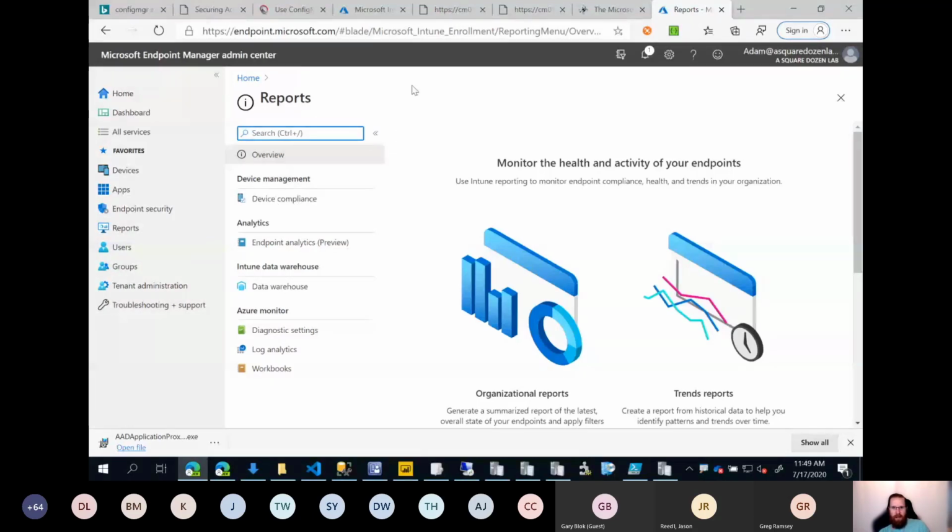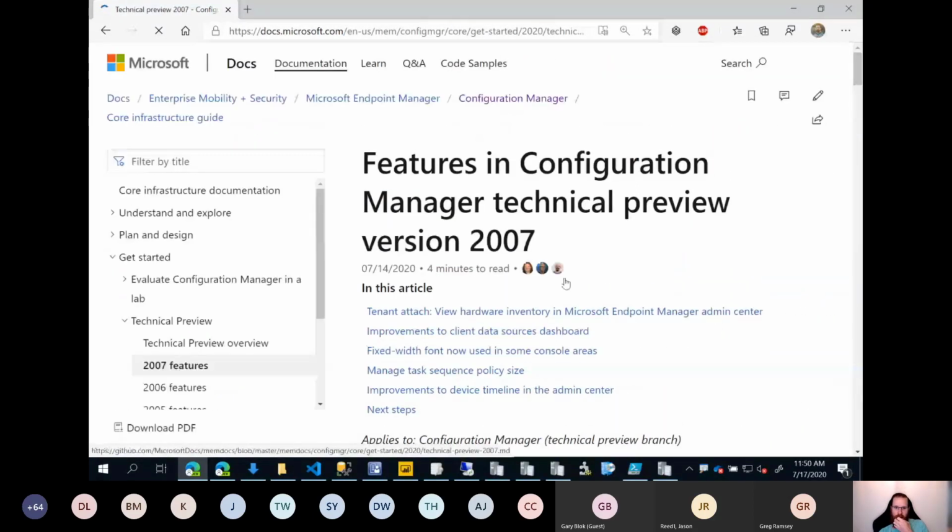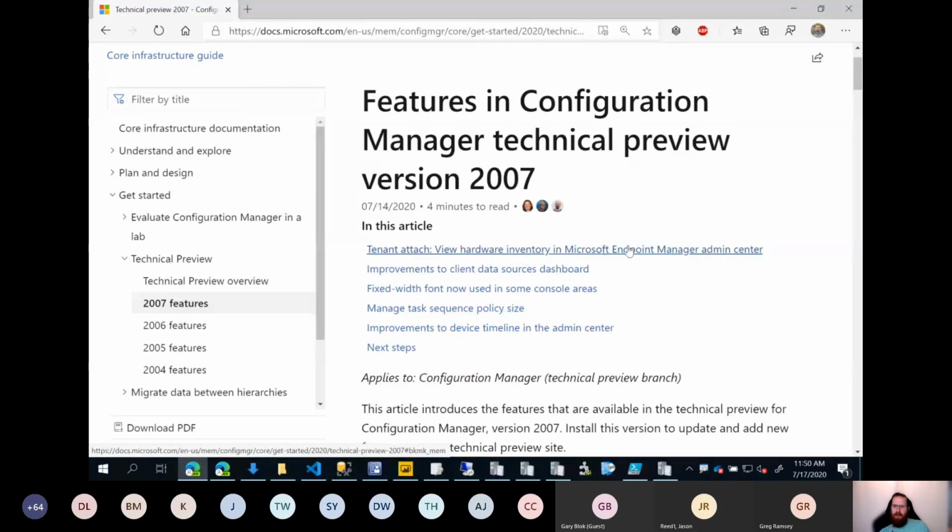But there is new functionality that has been coming out with the last couple of tech previews, where you can run CMPivot from the MEM Admin Center without having to do anything else. It's just using the tenant attach connector to do that as well. With the 2007 technical preview that just got released, let me see, here we go, instead of just guessing: in the 2007 features, tenant attach, you can view hardware inventory in the MEM Admin Center. And that one's really cool.